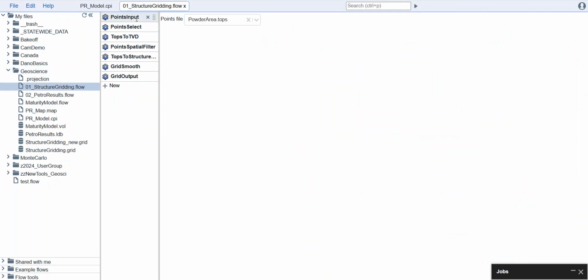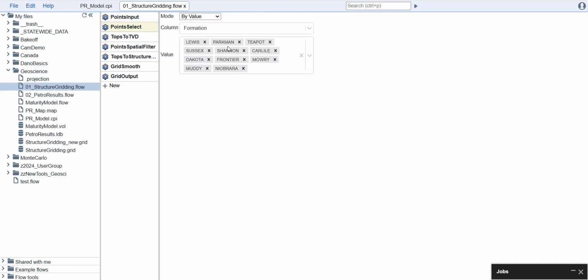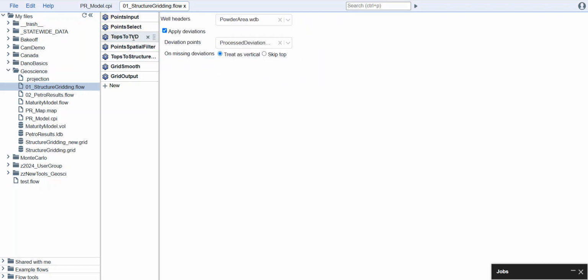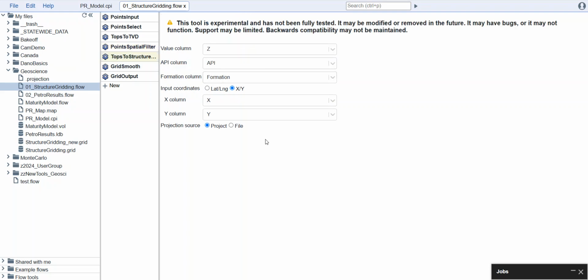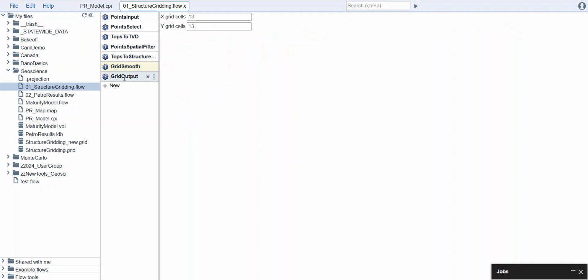And this flow, if you've not done this before, you can go check out the video that we released on making structure grids. But essentially, we bring in our tops. We can optionally filter down to the tops of interest. We can take our deviations into account to put those into TVD space. We can do some optional filtering of outlier data using our spatial filtering tool. Then we use the new tops to structure gridding tool, which uses that new constrained Kriging algorithm to generate a robust structural model. We can apply some optional smoothing to that if we'd like, and then we can write out the grids.